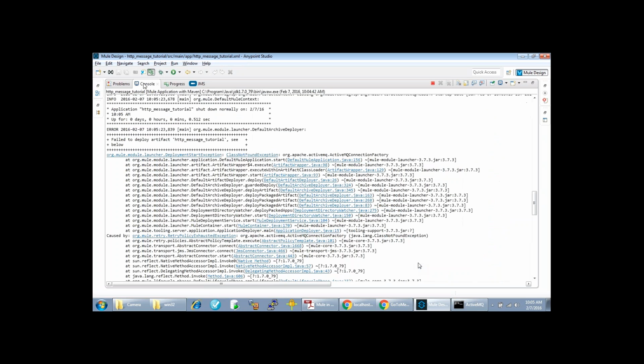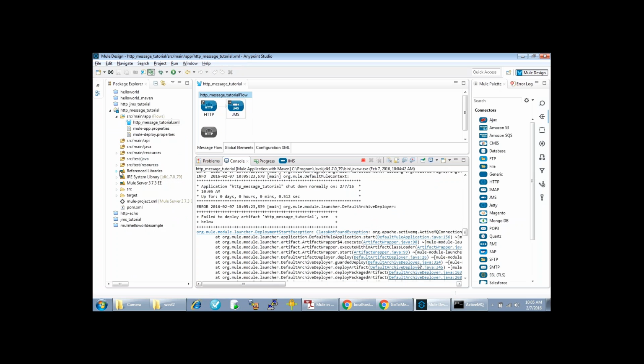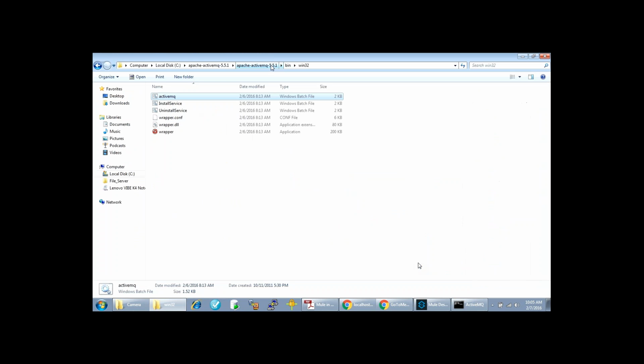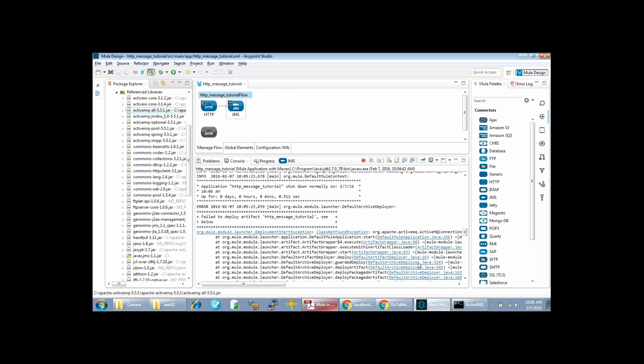If you see here, it is only not able to get the ActiveMQ. So this is the one. Which server are you running? I just ran this 5.5.1 only. ActiveMQ all jar, that should be fine. Can you go to Studio? ActiveMQ, no, this is the one. Okay, fine. ActiveMQ all dot jar, Apache.